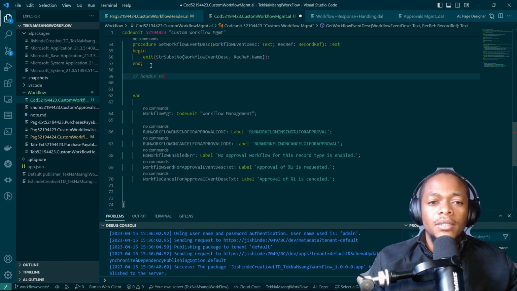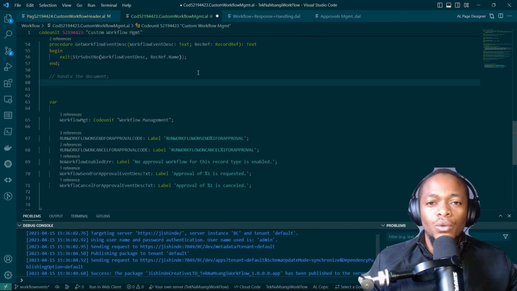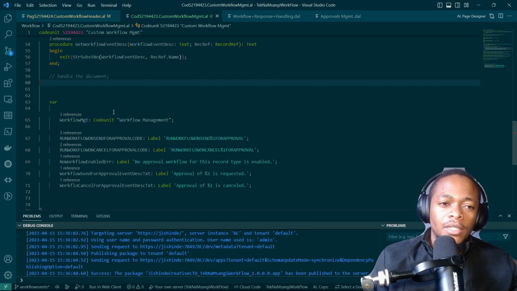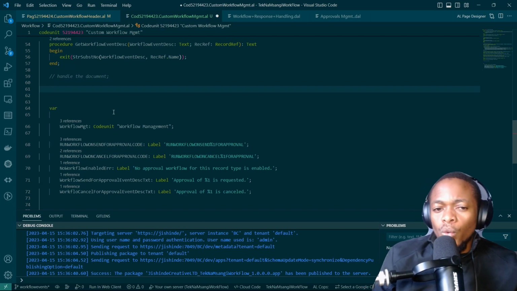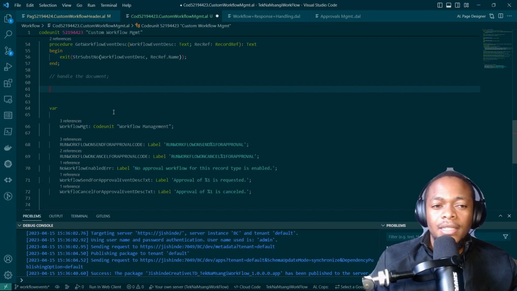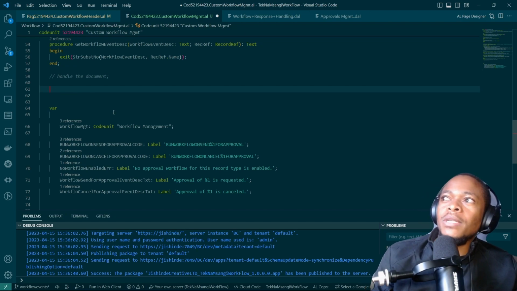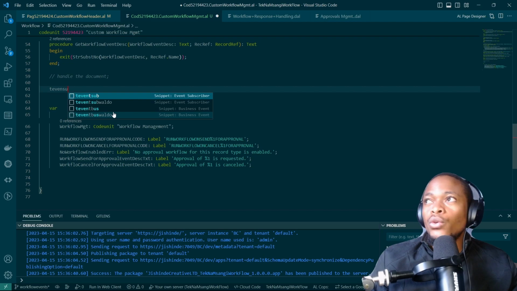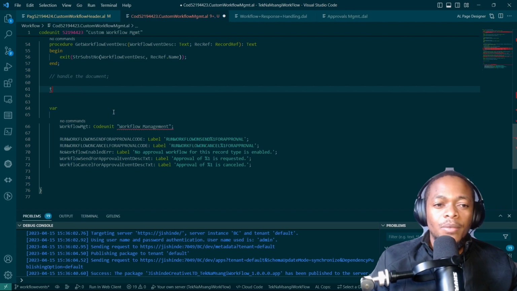I've mentioned a little bit more, but we can now handle the document, starting with OnOpen, and we have said that we are looking at the workflow response handling codeunit to be able to handle the reopening of the document. So when an approval has been sent and you need to reopen. Reopen is a situation where you have cancelled an approval request and you maybe need to change something. So it's been sent and you cancel the approval request.